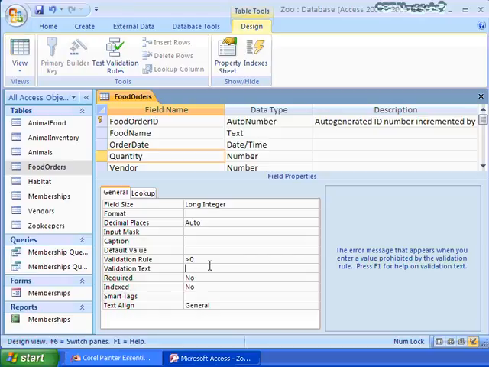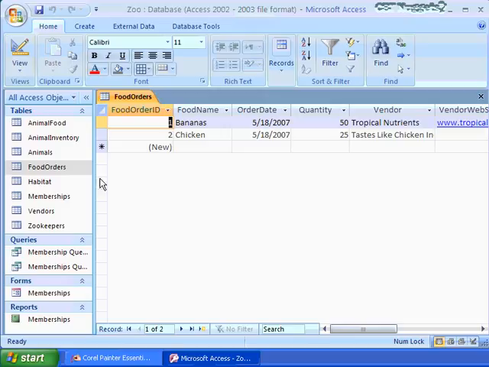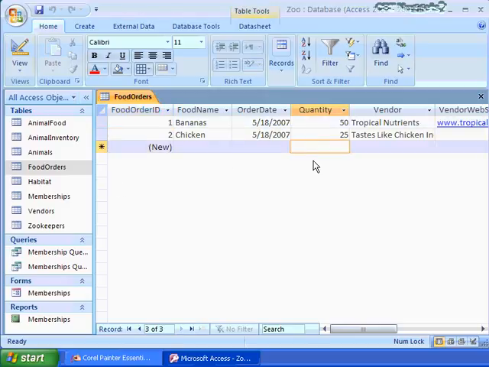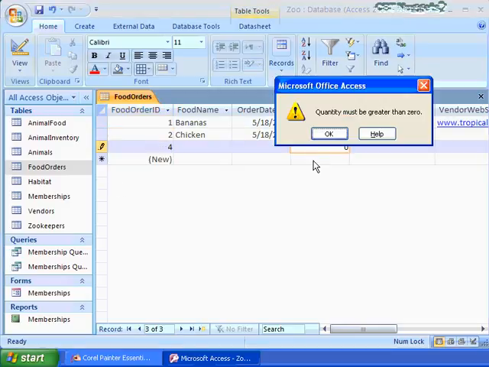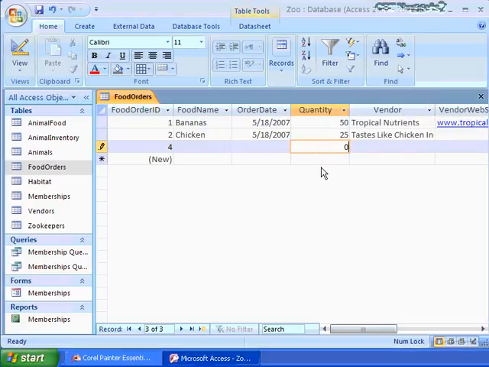So I'll say quantity must be greater than 0. That's pretty straightforward. That's pretty clear. Quantity must be greater than 0. Save it, view, quantity 0, tab. Quantity must be greater than 0. Oh, okay, that's my problem. I get it. So if I put a 5 in there and press tab, it accepts it just fine.